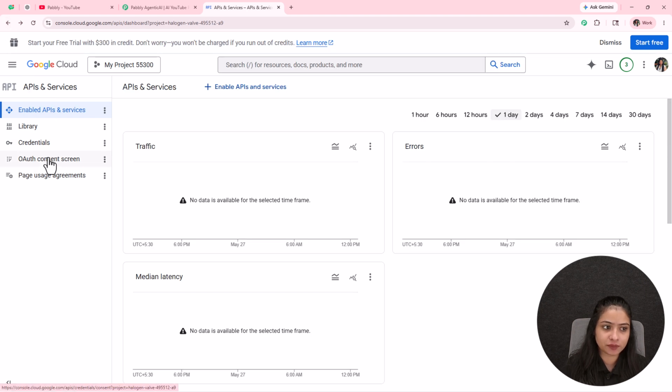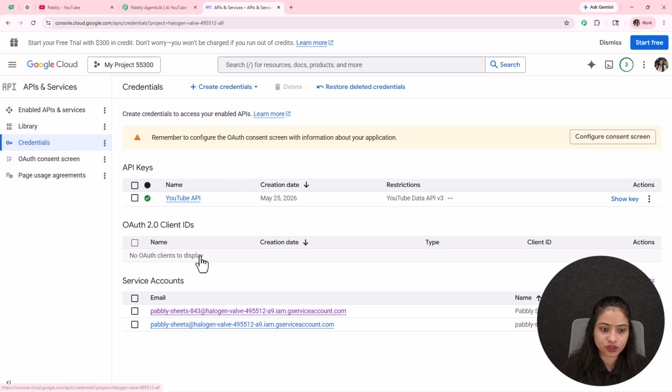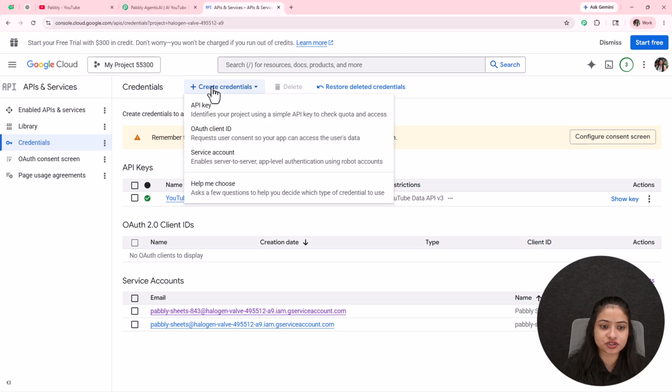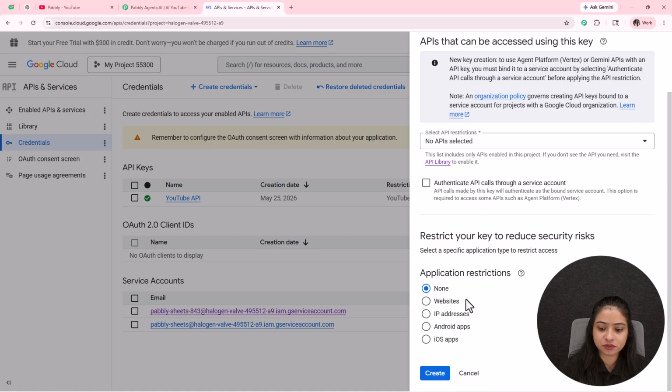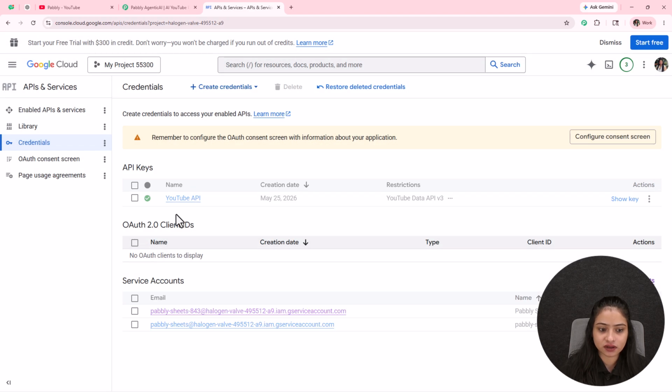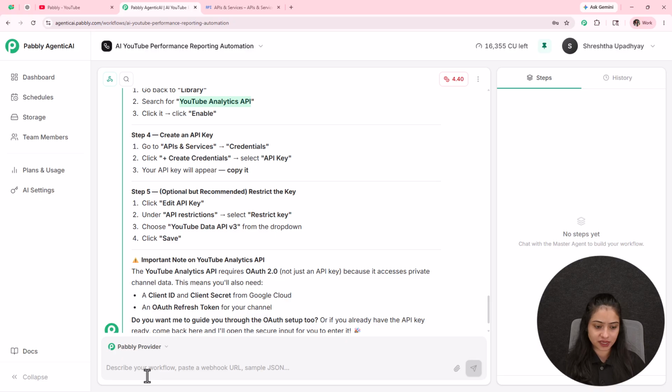Now after coming to APIs and services again, we go back to credentials. Here I have already created a key. You can see it, but in order to create a new key, you have to click on create credentials, go to API key, give a name to your key, provide some permissions, and just create the key. I have already created it, so I'm going to click on show key. I will simply copy it, go back, and paste the key over here. Okay. This is my YouTube API key.